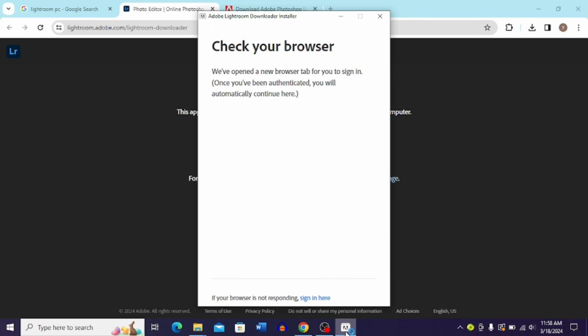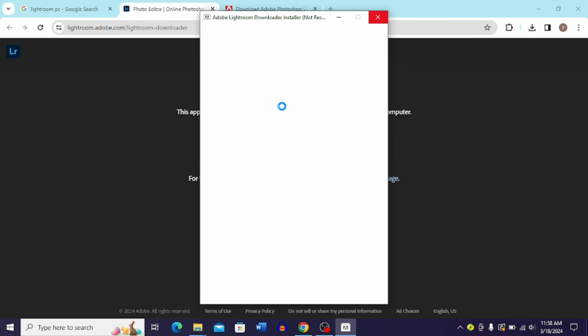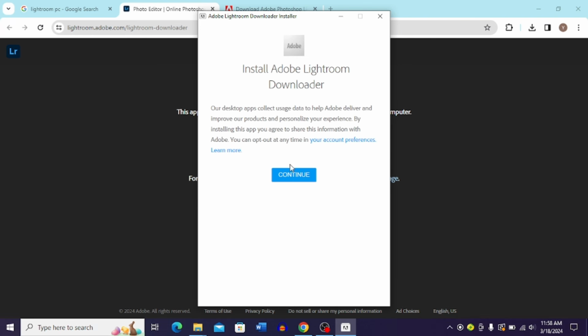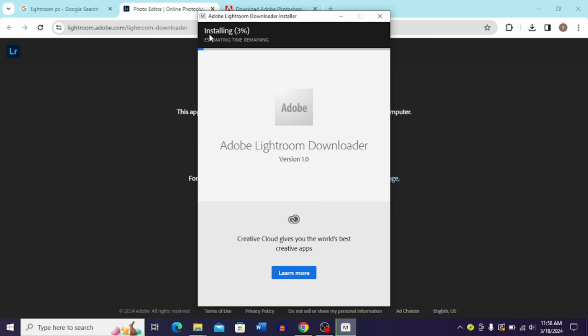You have to just come back over here, and then it's just going to load the Lightroom downloader installer for you. And you can just download the Adobe Lightroom into your PC. And now just click continue over here and it's just going to install it. And here you can see the installation process has begun. And that's the process that you can follow to download and install Lightroom on your PC.